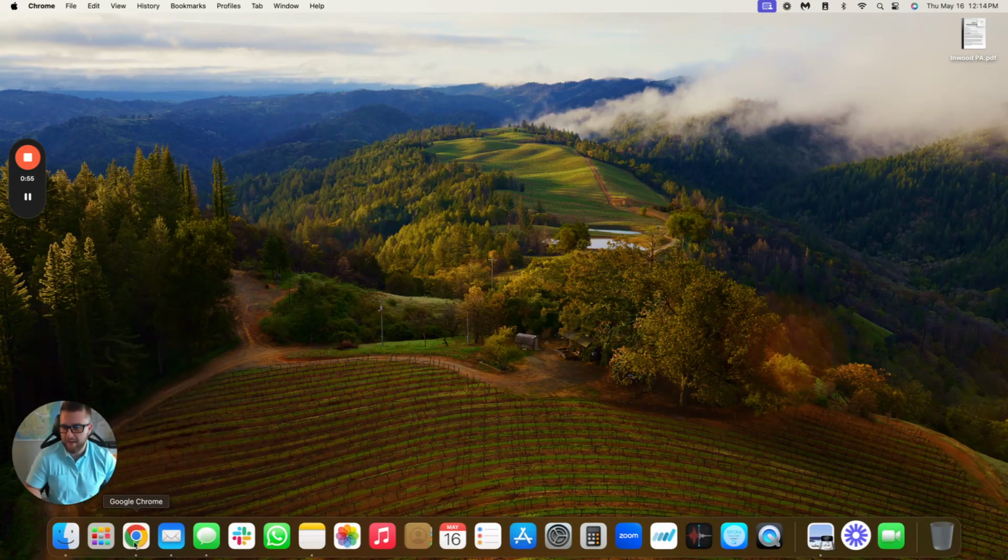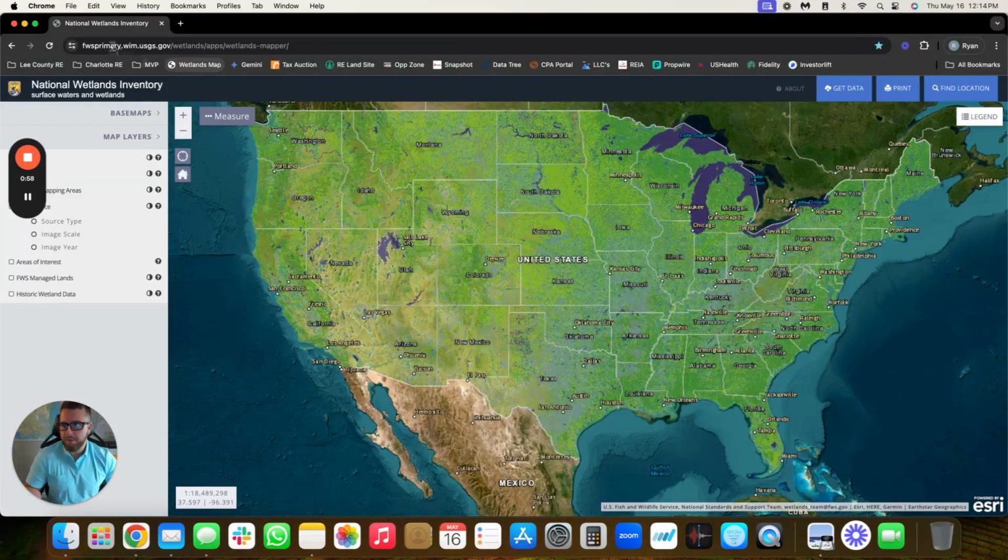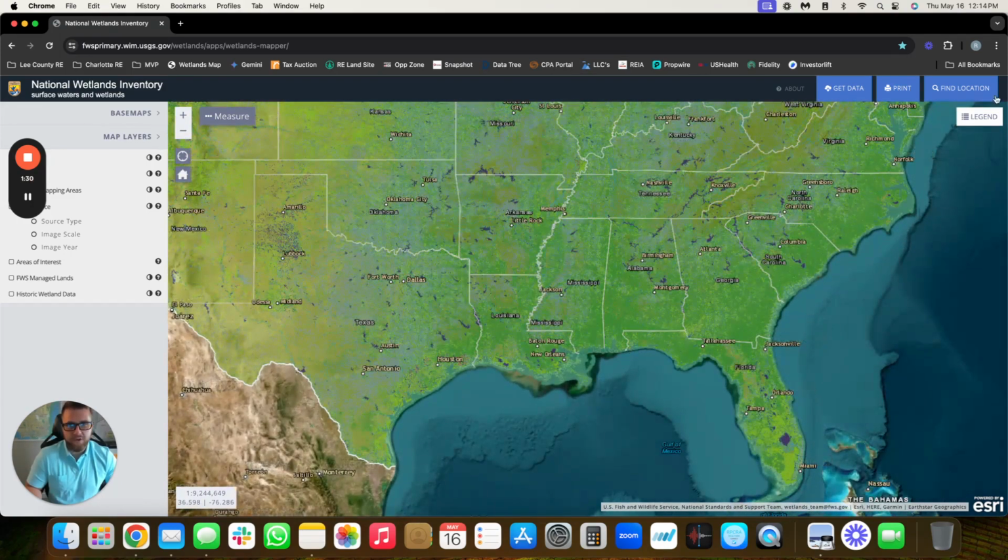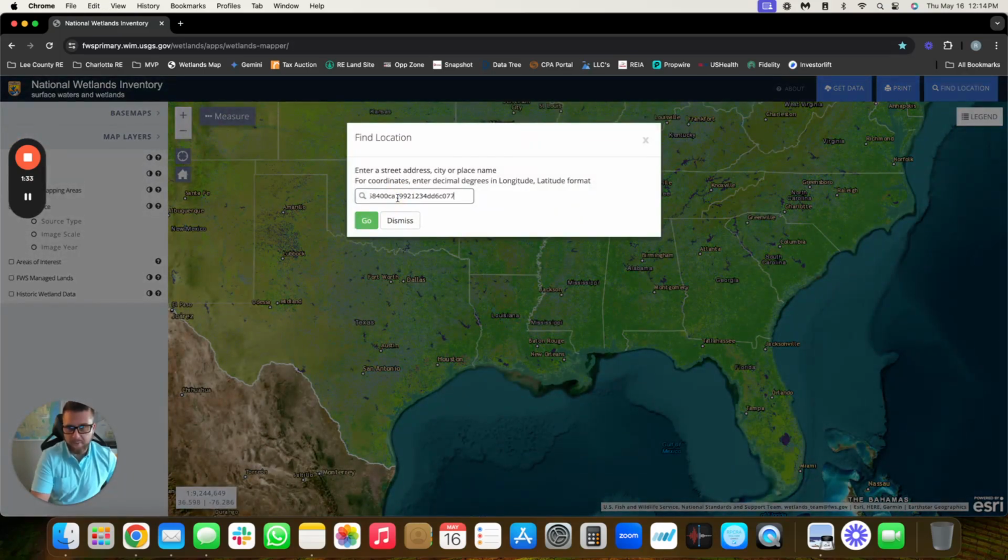So I'm going to shrink myself down a little bit and go into the website. It's fwsprimary.wim.usgs.gov. And this is an online wetlands mapper. Because we've gotten DEP reports, and other people have done inspections on properties we've been involved with, I've found it's not 100% accurate, but I'd be willing to say it's 90 to 95% accurate, which is good enough for me when you're conducting your research online. So the first thing I'm going to do is put in a property.